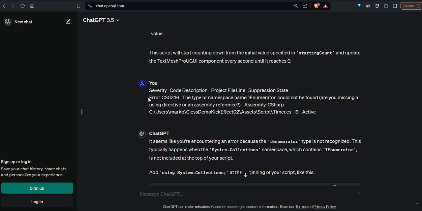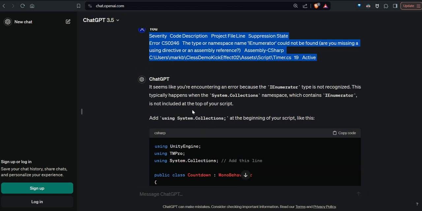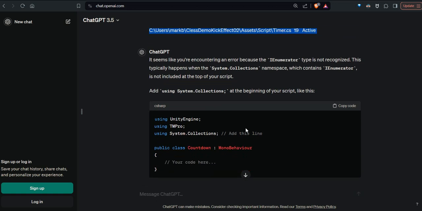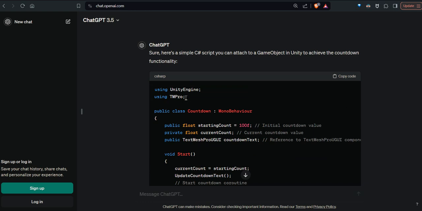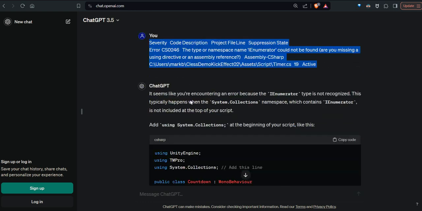But I got this error, so I just copied and pasted. I didn't ask any questions. I just pasted the whole error in. It seems like you're encountering an error because the IEnumerator type is not recognized. You need to use System.Collections. So here, using System.Collections. So point being, it gives me the code, but it doesn't include this essential bit.